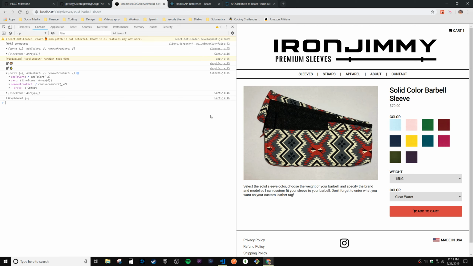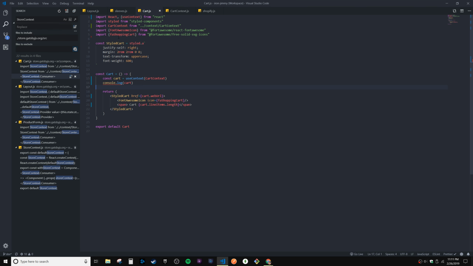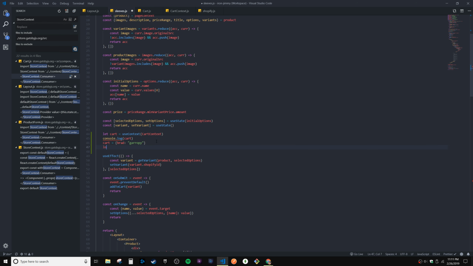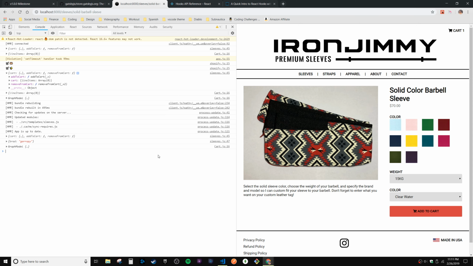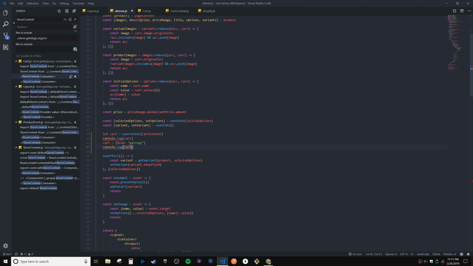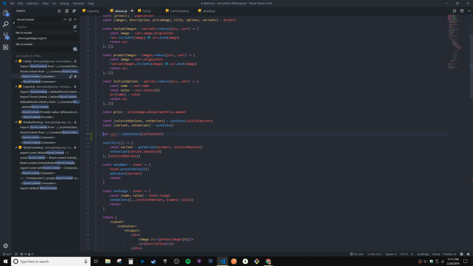Sleeves 45, cart 16. Oh, let's log it out again. But it doesn't matter. Cart still gets the other one. Okay, so for all intents and purposes, this is immutable. So that's why these methods have to be in the cart context. And when the methods are in cart context, they can modify state. So that means they have to be located at the layout level.